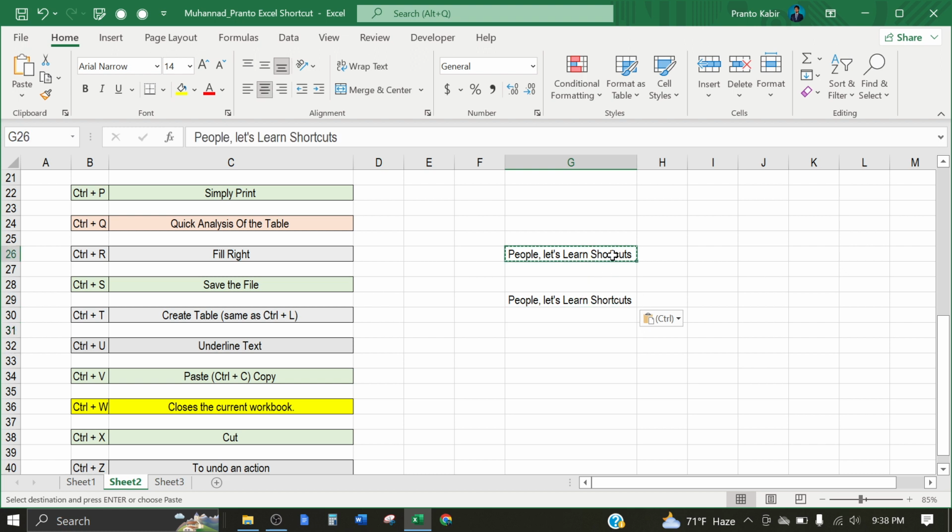All right, if we want to cut, we will press Ctrl plus X, which is the very next one. So if I select the text and press Ctrl plus X, it will cut. And how do we paste the cut cell? We will just press Ctrl plus V once again, so it will move the text to the cell we wanted to move.